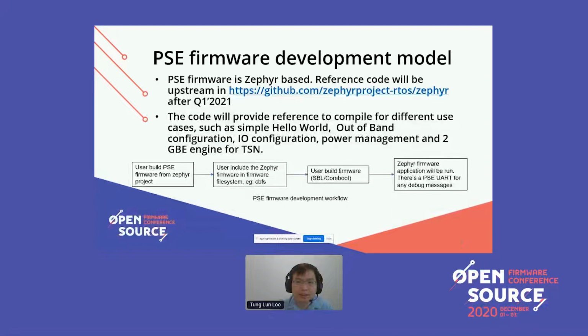Next, I'm going to talk about the PSE firmware development model. The PSE firmware is based on Zephyr, and the reference code will be upstream in this link after Q1 2021. The code will come with references to be compiled for different use cases, for example, a simple hello world, out-of-band configuration, I/O configuration, power management, and the 2GB engine for TSN.